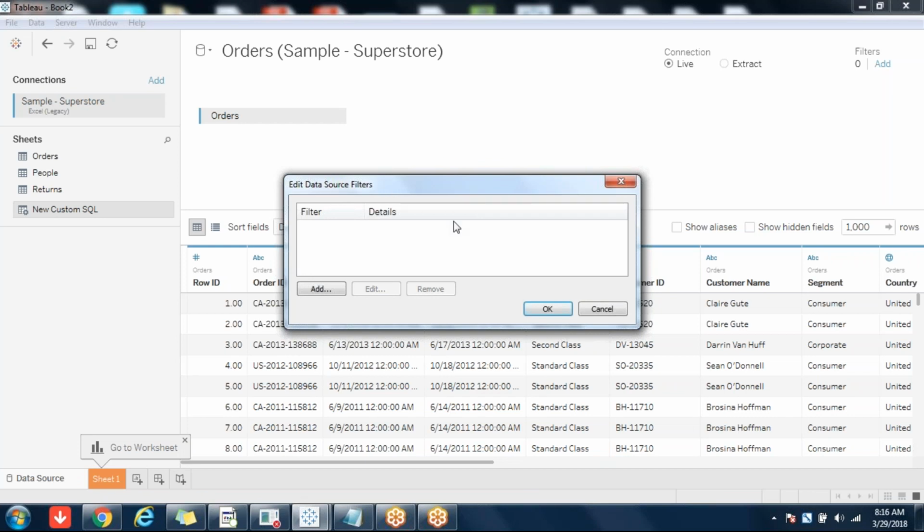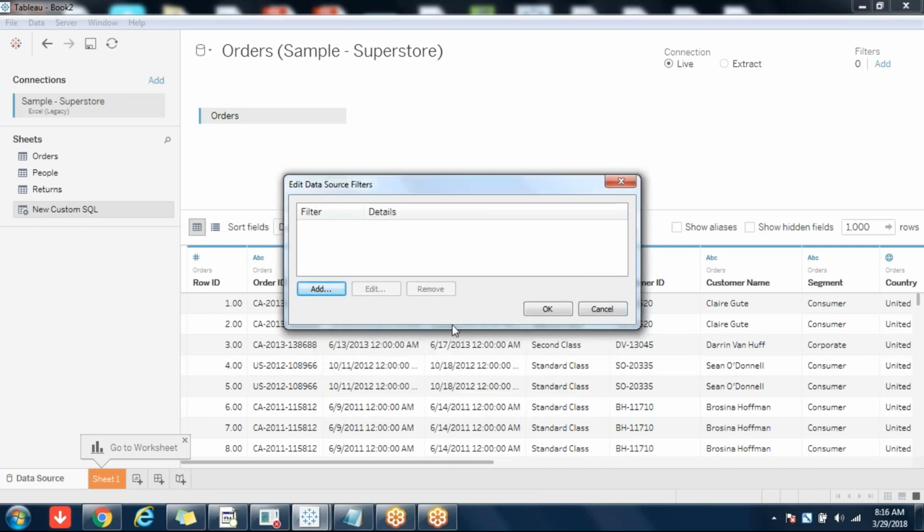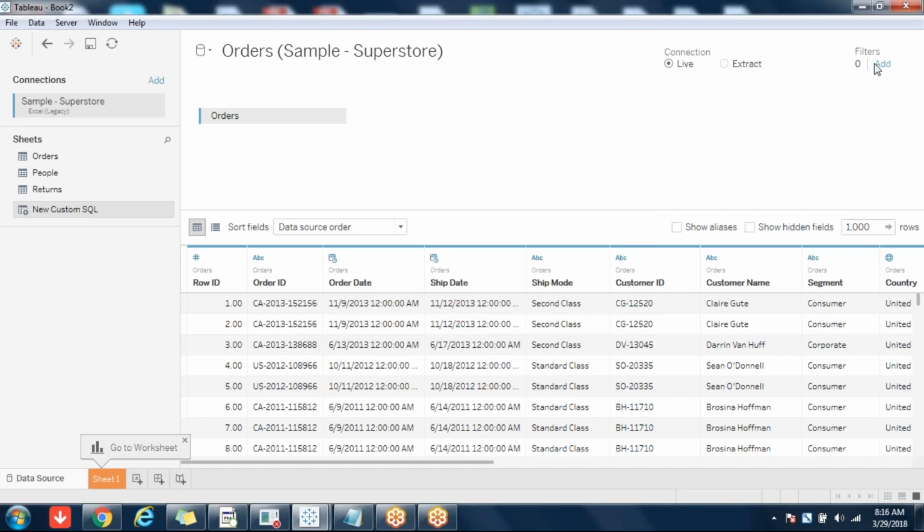Even if you forget, nothing happens because this is not the filters class. After 2 or 3 days, we'll go through all filters. The filters class will be there, and in that I'll explain how to apply filters, all those things. But remember, this is a data source filter.